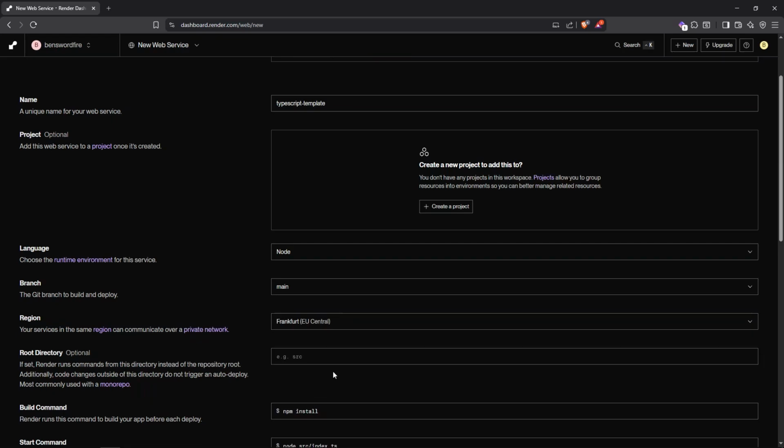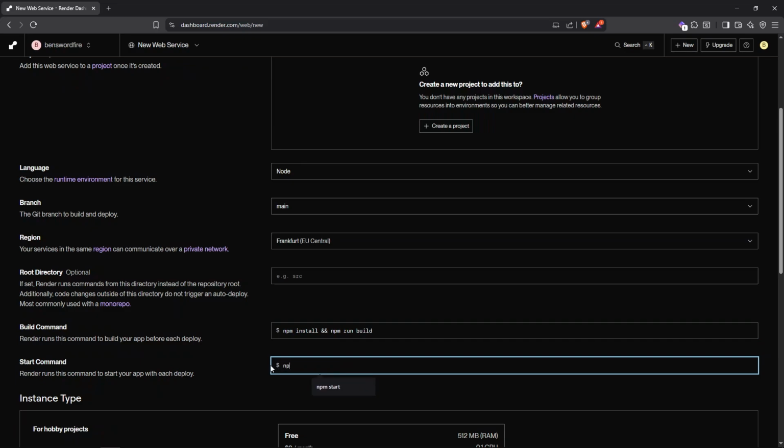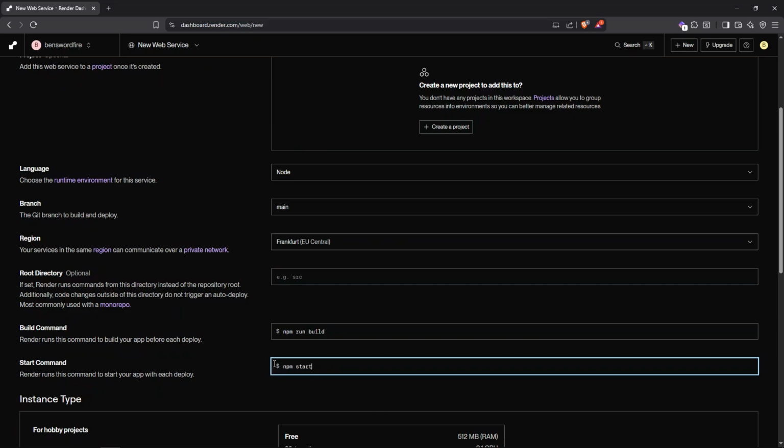Now onto the build command. Next to the npm install command, I'm gonna also add the npm run build command. And at the start command, I'm gonna go with npm start. Now these two will run the scripts we specified in the package.json file in our project. So I'm gonna go back to VS Code quickly and show you what I'm talking about.